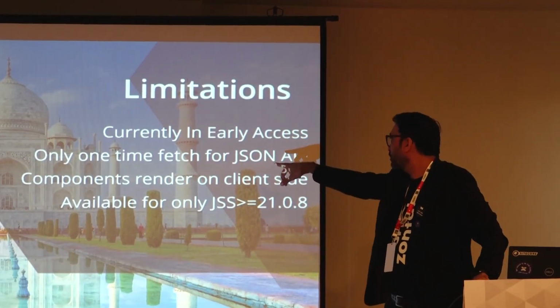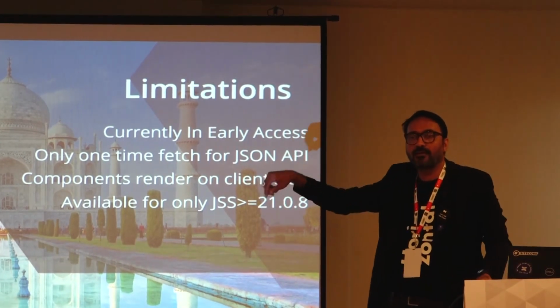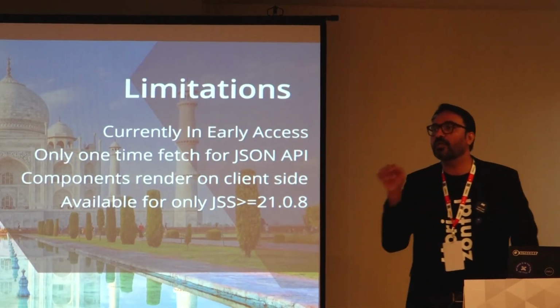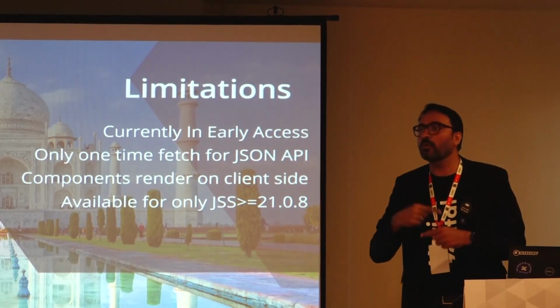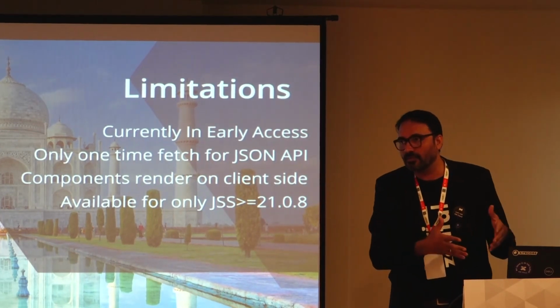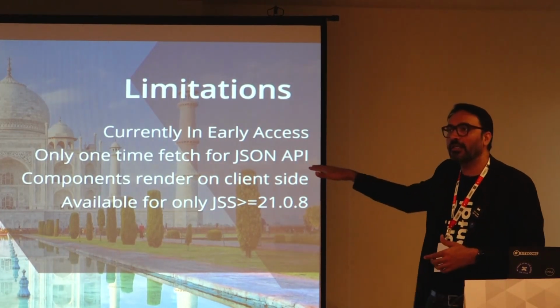Only one-time fetch for JSON is available. That means the second option which I showed, fetch from a JSON API, is currently only able to fetch when you click on the fetch button. It is not able to update itself. So basically, it is the same option as the first option, which is a static JSON. They are working on it to make it dynamic, so that is currently not working.